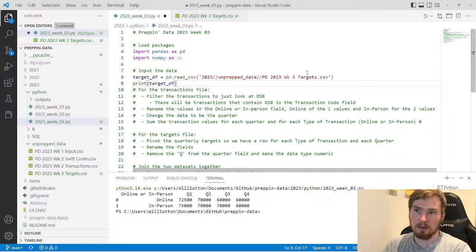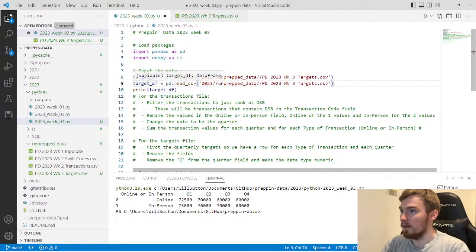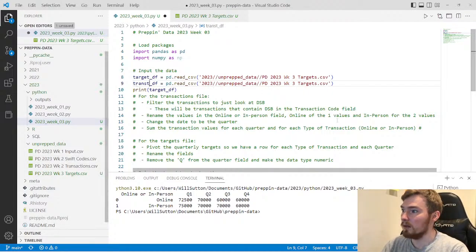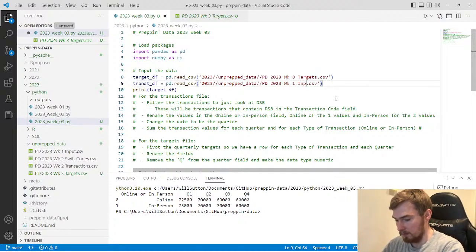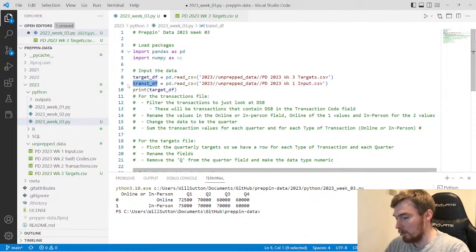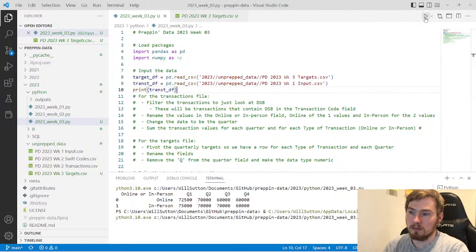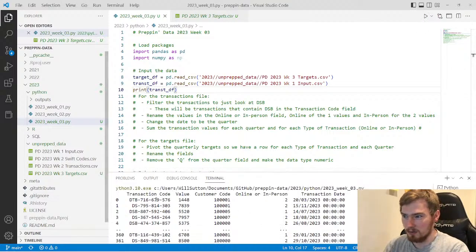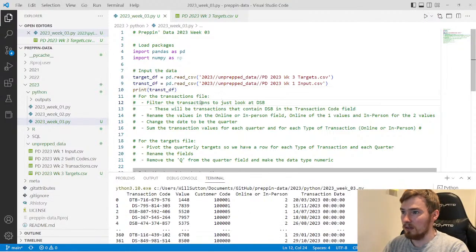I'm going to do the same with week 1's data set. So copy and paste that. We'll call that transact df. So this is week 1 input. Just check I've got that one coming through. Okay, cool. So that's coming through. So I've got my transactions as expected. So now we can start on the first section.